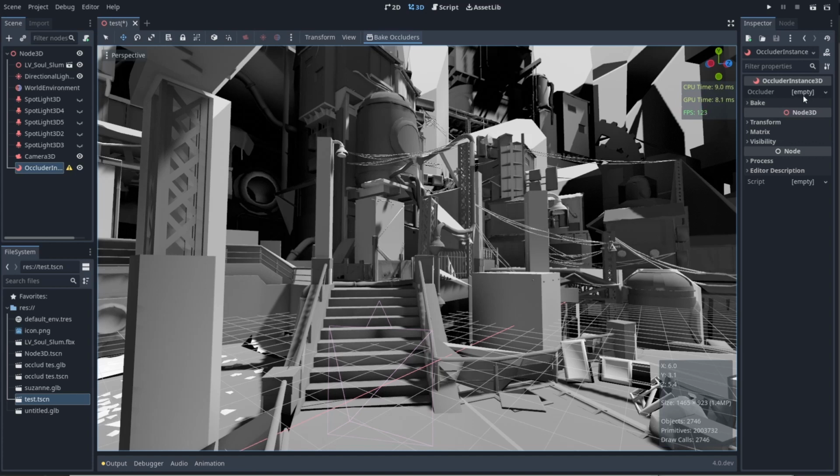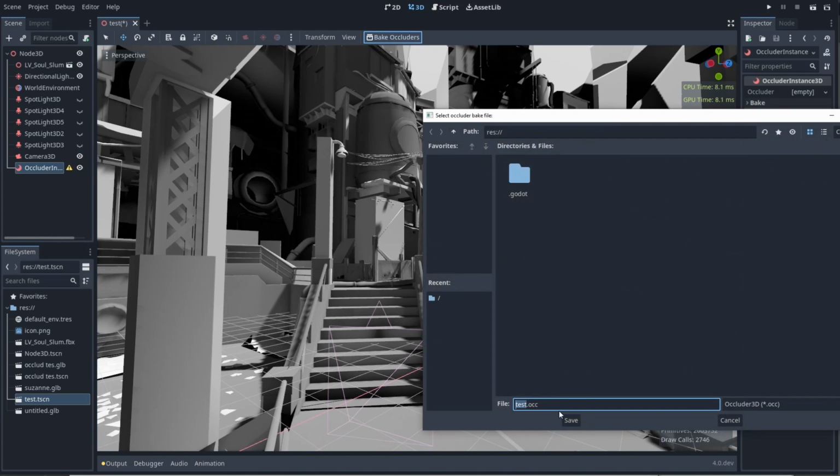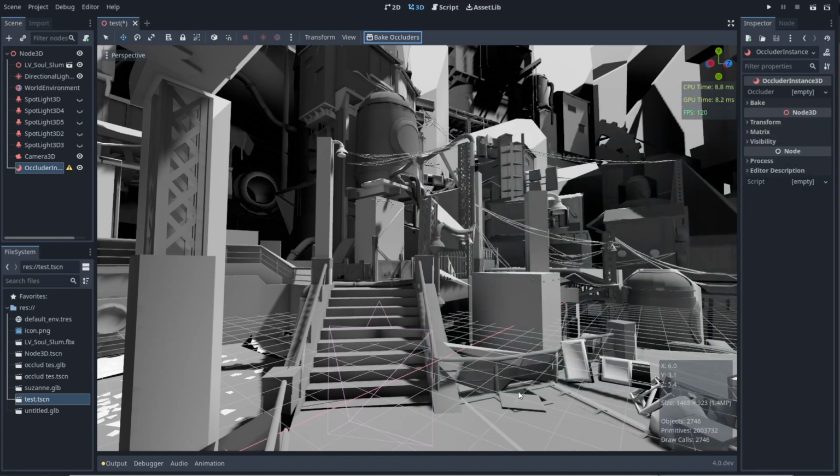Now, how do we add one? Well, if we come up to bake occluders, we can click on that and then go ahead and name our occluder bake. And in my case, I'm just going to call it test. So we'll go ahead and hit save. And you will see that it's going to sit there and think about it for a minute.